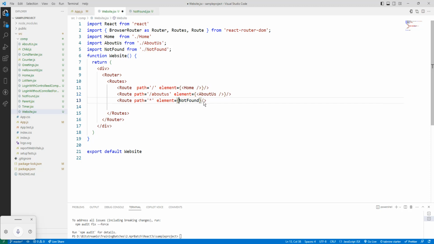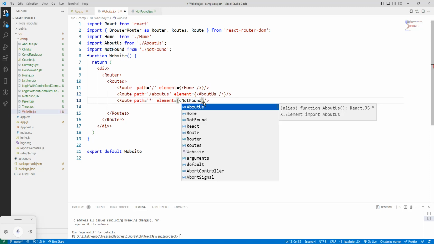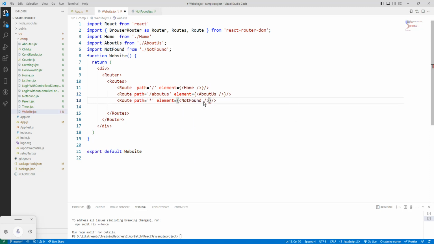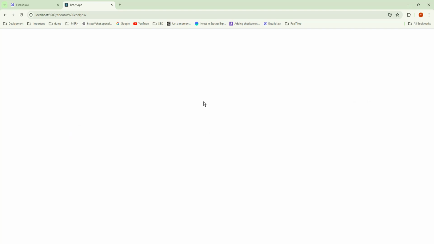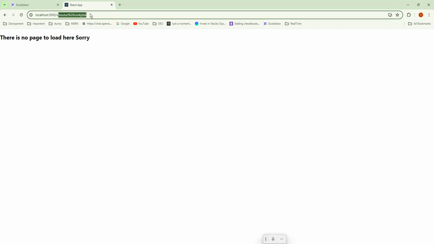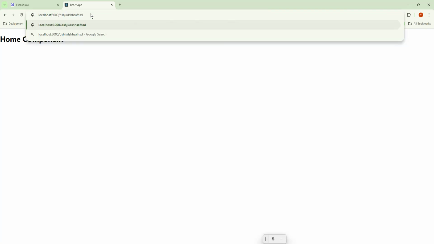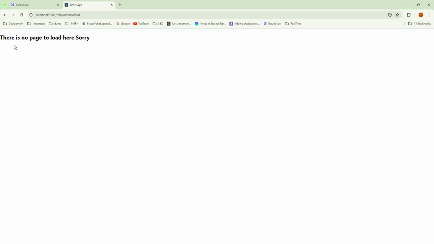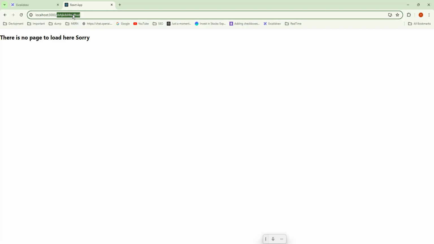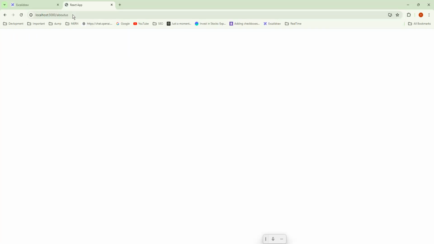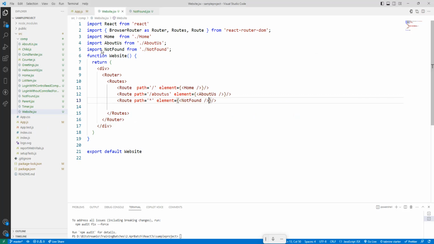I will just go here, less than forward slash, save it. See here, there is no page to load, because there is no path here. If I just remove it, it will load the default, about us, sorry, home. And if I mention any wrong URL, it goes to the not found component. There is no page to load here. Or else if you go for the about us, it will go to the about component.